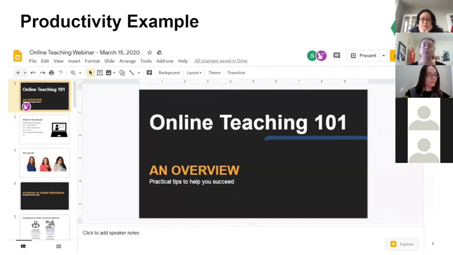Both as an educator preparing your own materials, these productivity apps can be very helpful, but it also is a great tool and space in which your students can work together to collaborate on projects. We've used Google Slides here, but there are Google Docs as well, or spreadsheets that can be used. And there's a whole host of different apps that can be used for collaboration.